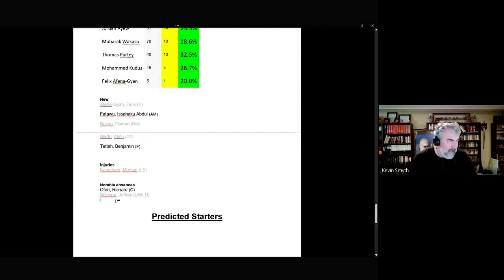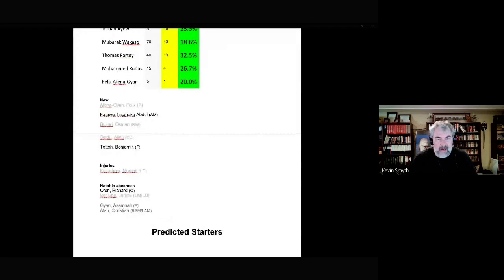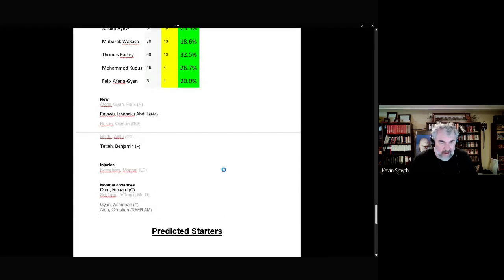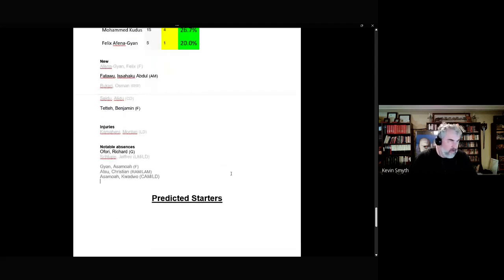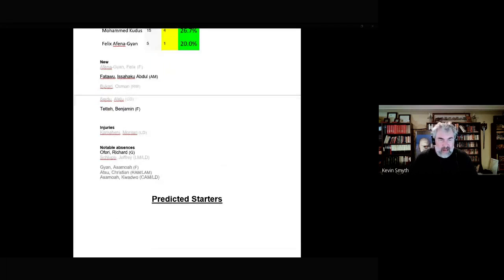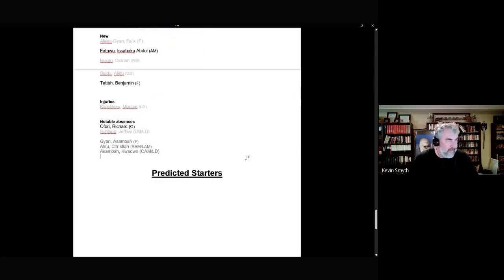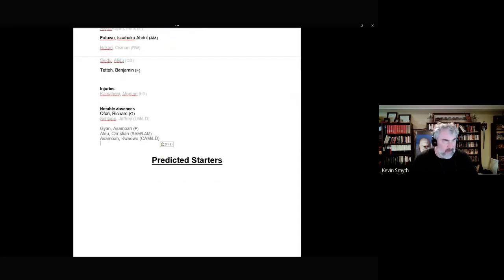And then we say goodbye to a number of players. Gian Asamoah, definitely retired. Christian Atsu, an outside chance of him coming back into the team because he's only 29. And Kwadwo Asamoah, 74 caps, but 34 years old, and does seem to be at the end of his career. So it's probably a farewell to them.